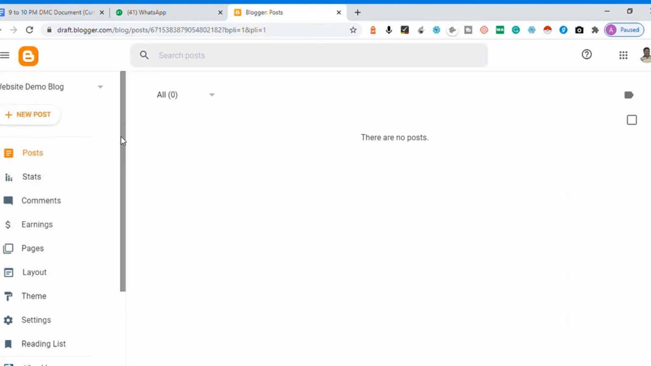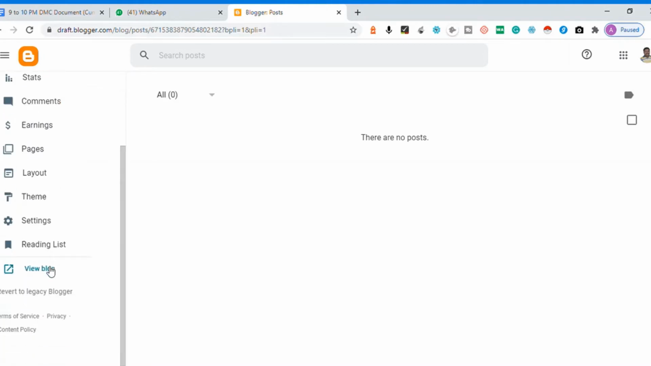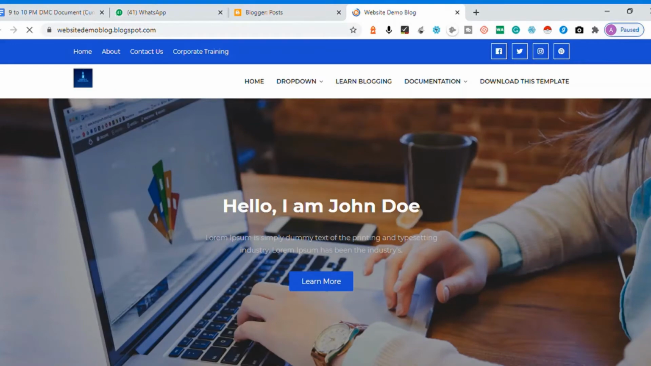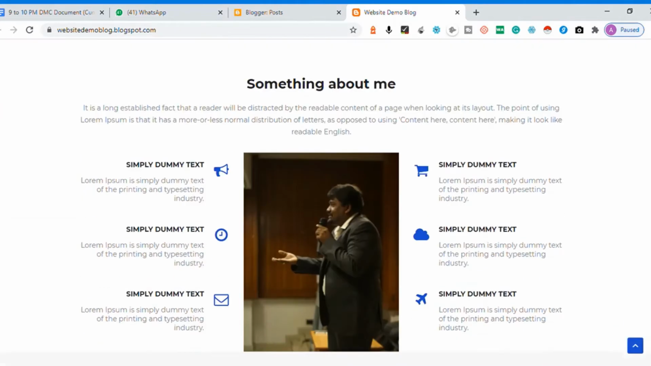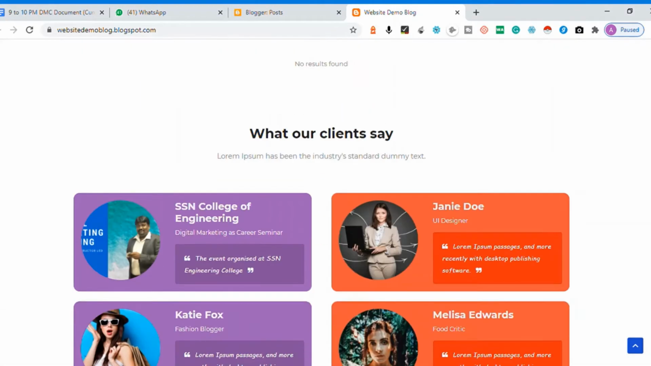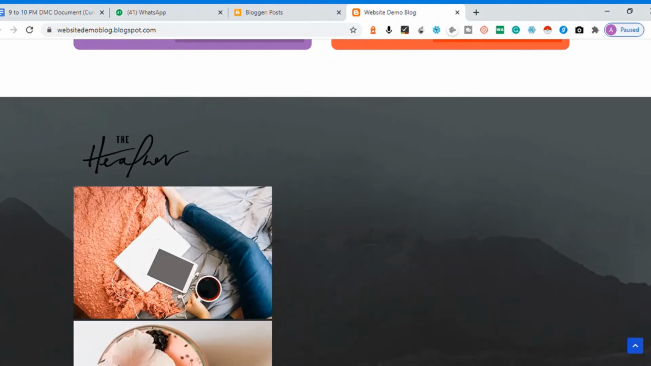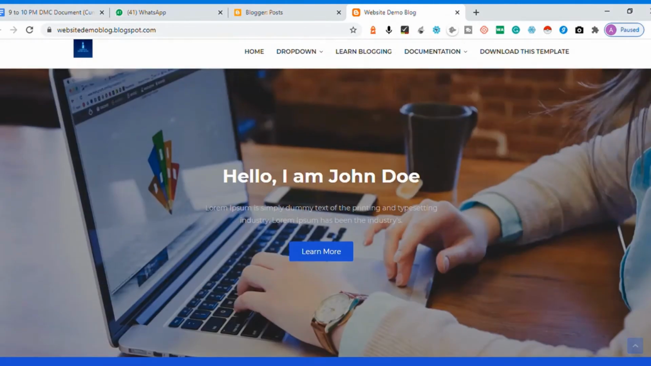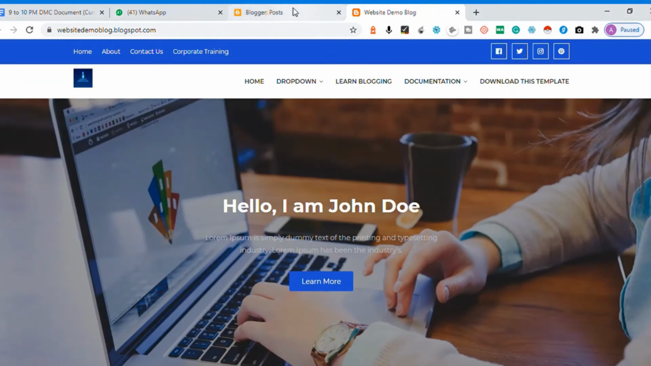Now I come down, I click on this view blog option, and I end up seeing a template something like this, which I have created as a sample. Like this, you can also create a sample by yourself by making some changes. I'm going to tell you how we are going to use this.